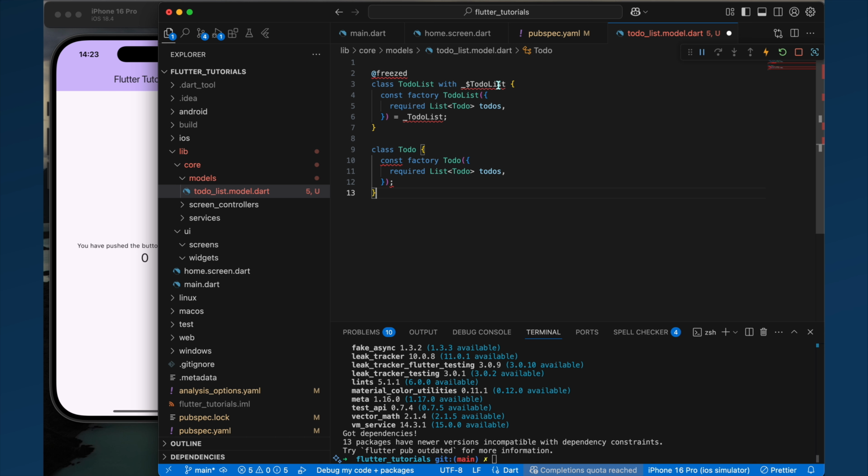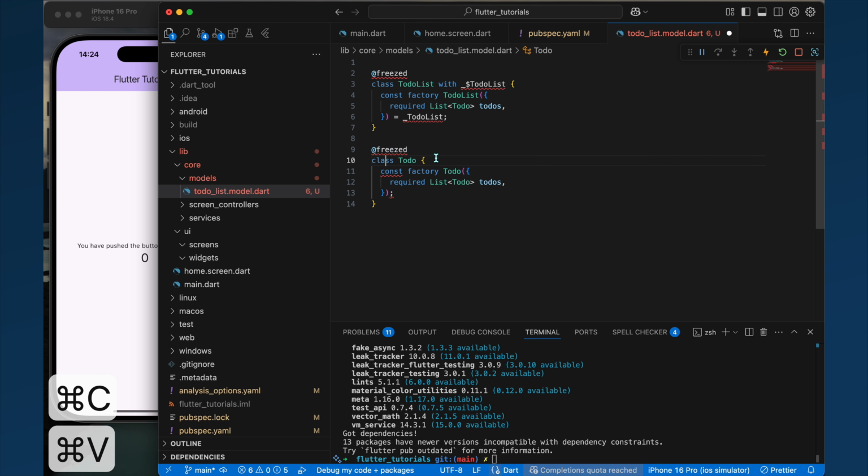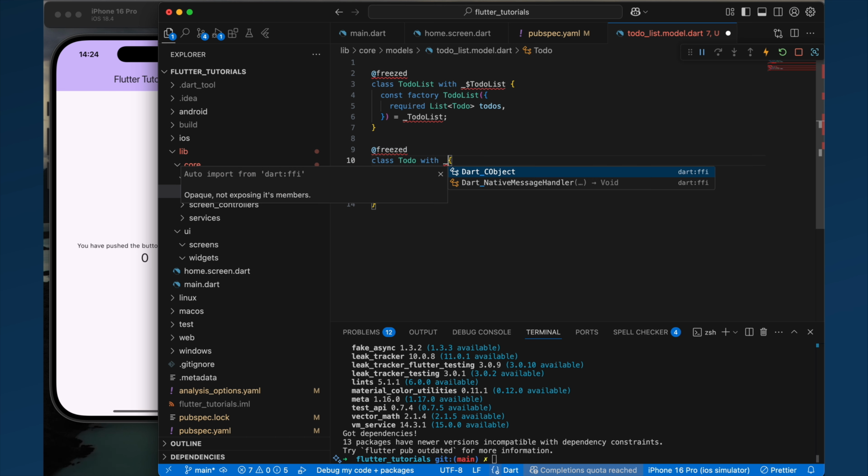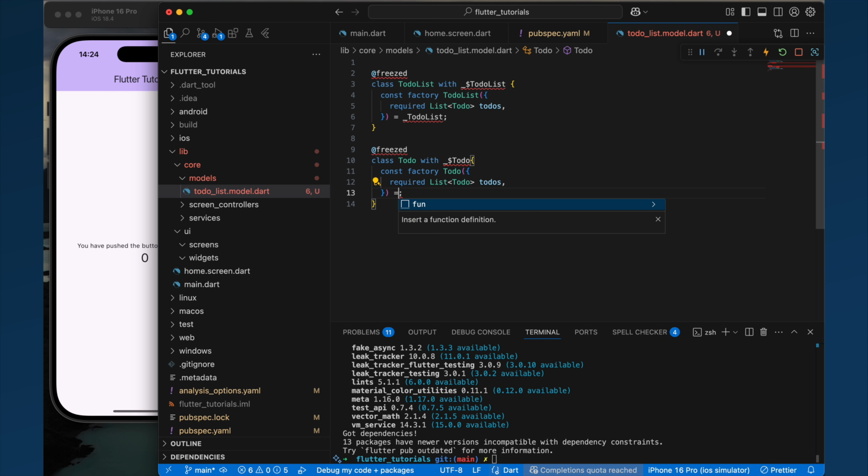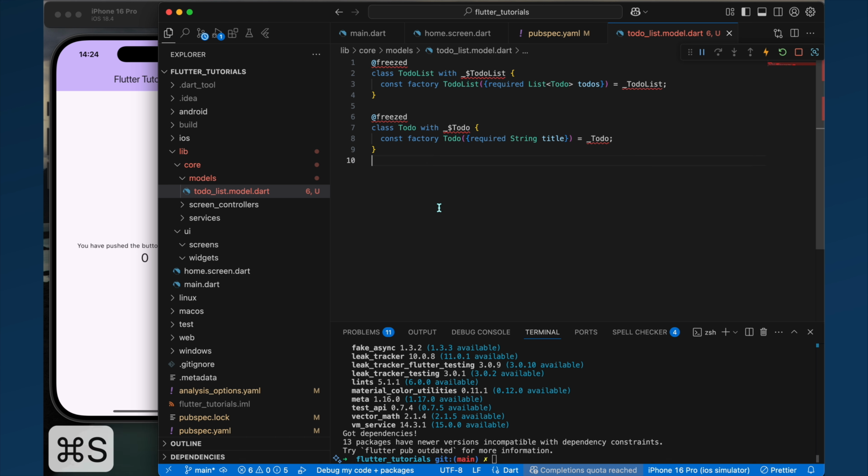This data we are going to get from the generator file, and we are going to do the same thing here. Let's copy that, freezed with _$Todo, and then we are going to equal this to _Todo. So as you can see, we have to actually change this to string, and the Todo will have a title. Let's just do that, title, and let's save that.